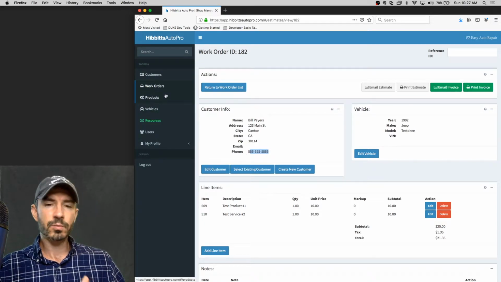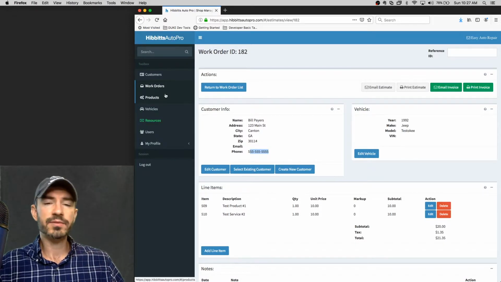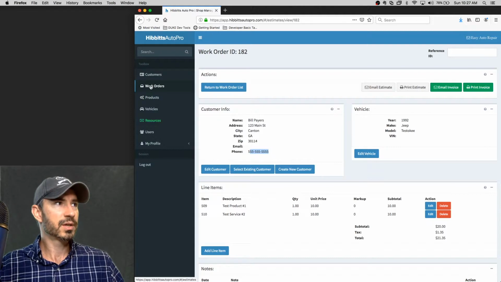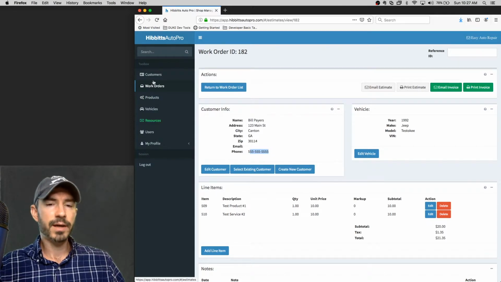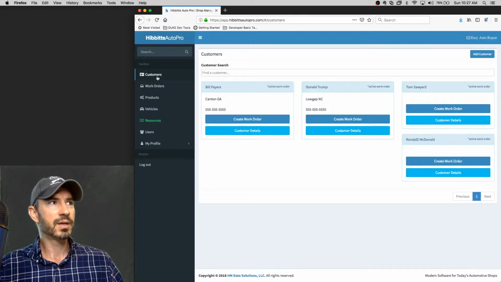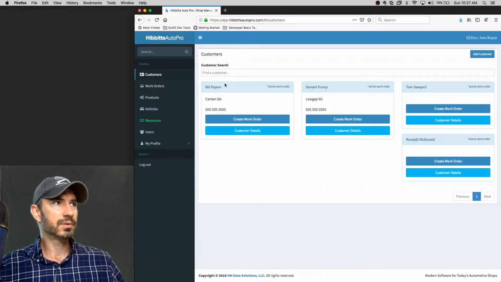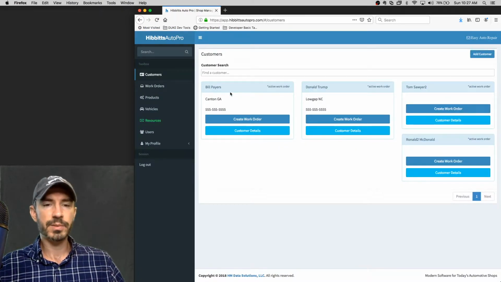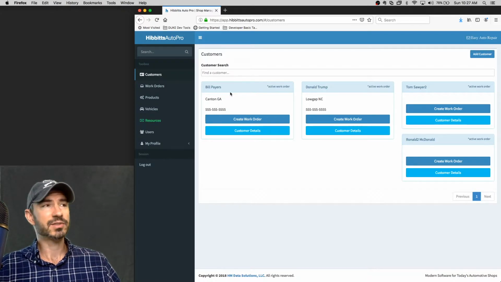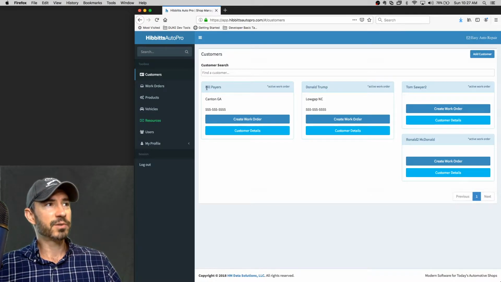There's a second way to update a customer's information, and that's directly from the customer details page. In order to navigate and find the customer details page, you want to be on the customers page. And you want to do a search, if necessary, to be able to find the customer that you're looking to adjust. In this case, Bill Pears has an active work order, so I see him on the very front here, easy to locate. And I click this button that says Customer Details.